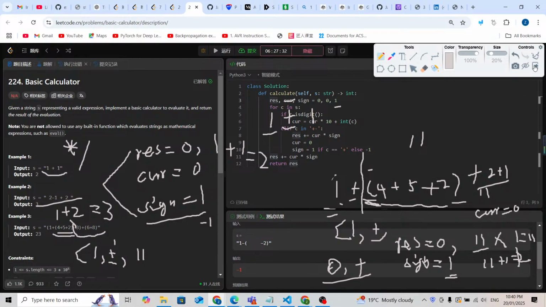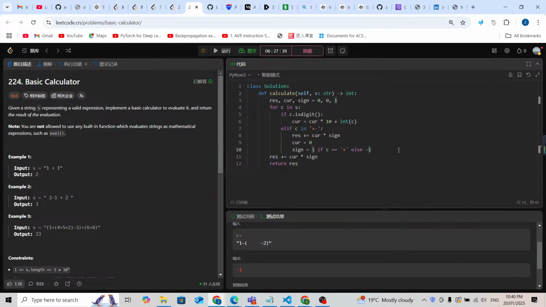Yeah. Now let's just finish this kind of calculation. Basically, I don't think there's any easy way to solve the calculator problem. It is always hard. But from the beginning, we might consider, what about without parentheses?